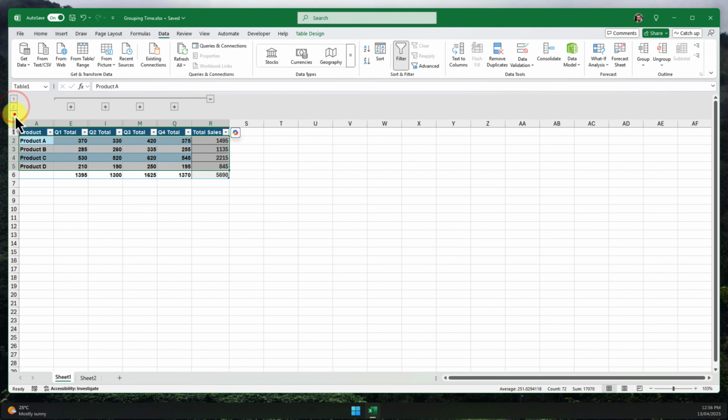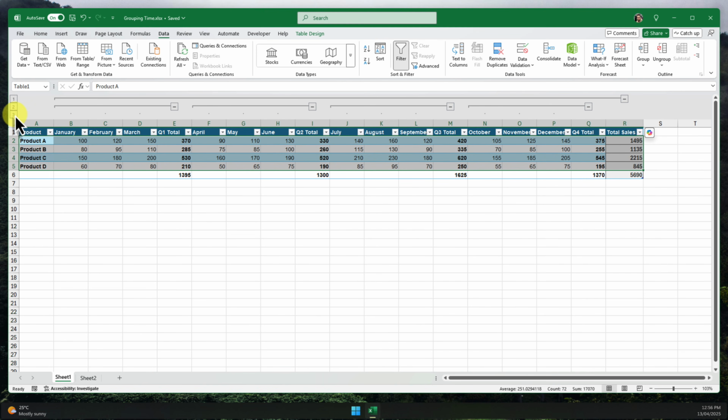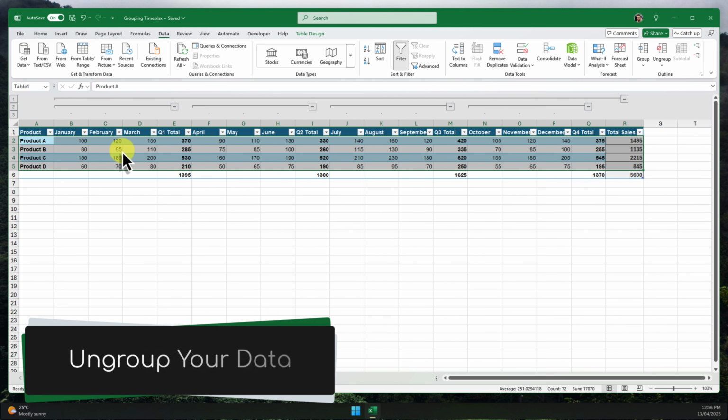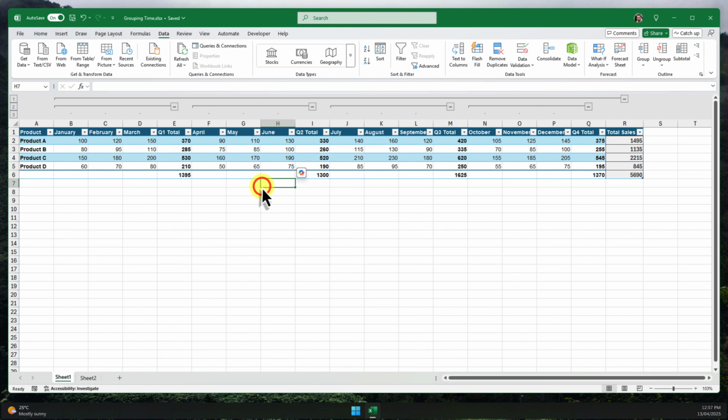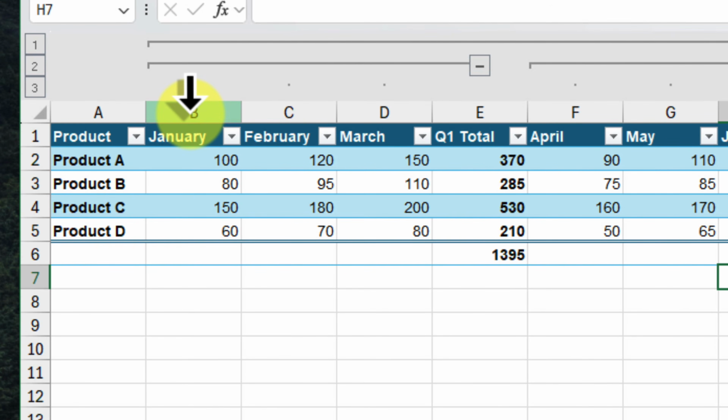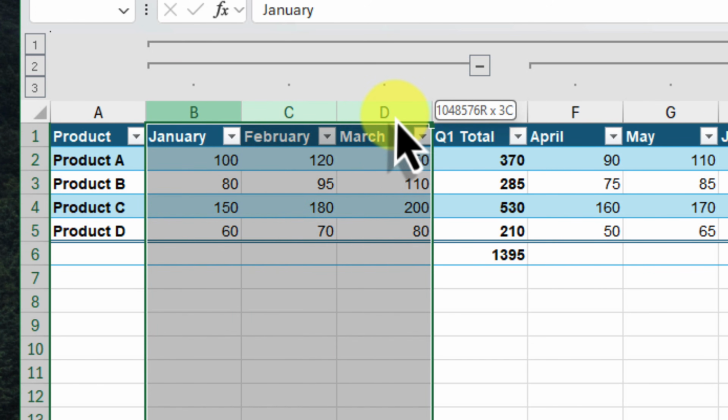Of course, there will be times when you no longer need your data to be grouped, or perhaps you just want to adjust your groupings. In such cases, you'll need to know how to ungroup your data too. Fortunately, this process is just as straightforward as grouping. First, identify the group that you want to remove. If you want to ungroup an entire level of grouping, for example, all of the months within a specific quarter, make sure you select all of the columns or rows that are currently part of that group. You can do this by clicking and dragging across the relevant column headers or row numbers.